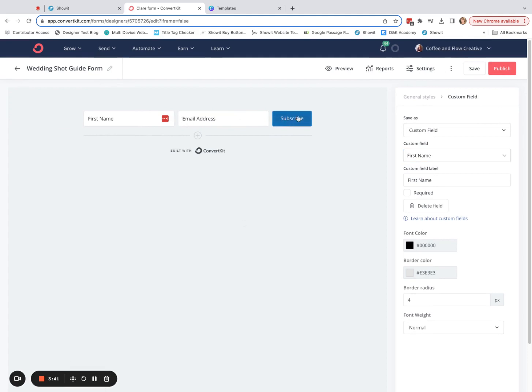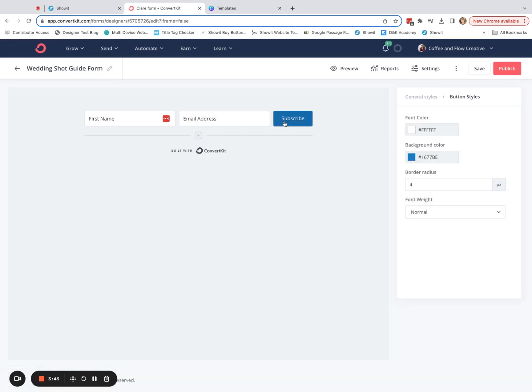Since they aren't necessarily subscribing to anything, they're actually signing up for a freebie, I'm going to just click on the subscribe text and then double click to change this to download now. So that makes more sense with what they are downloading from the website. So you could do download, grab the guide, I need this, something catchy to draw somebody in.